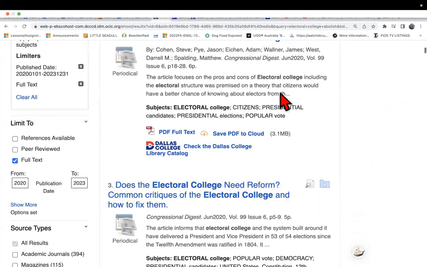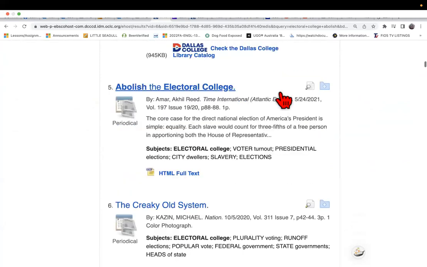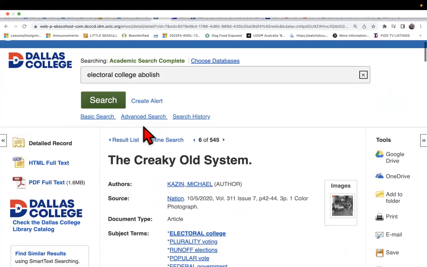Okay, let's find another article to add there. Okay. A creaky old system. That's compelling. And one thing I forgot to show you, you go right here, it'll tell you how many pages there are. So 42, 43, 44. There are 3 pages, but it actually tells you that. Okay, let's try that one. Let's say we want to read that one.